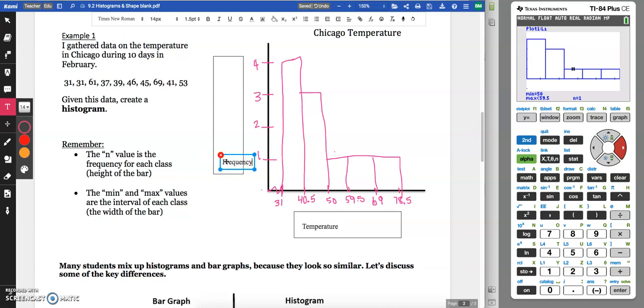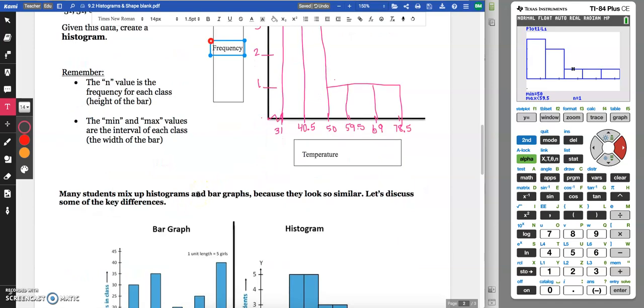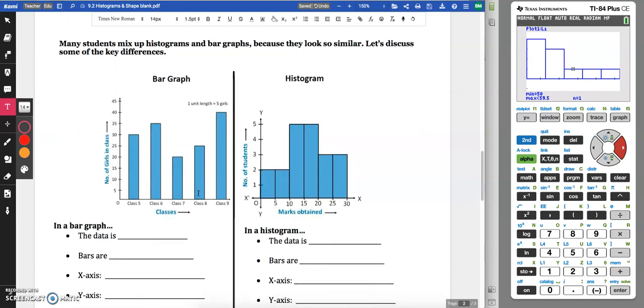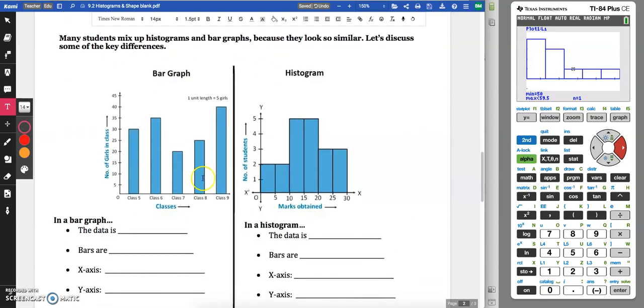So for a histogram, the y-axis will always be frequency. It's how many times something lives in that interval. All right, so let's take a closer look at the difference between our histograms and bar graphs, because a lot of kids mix those up.